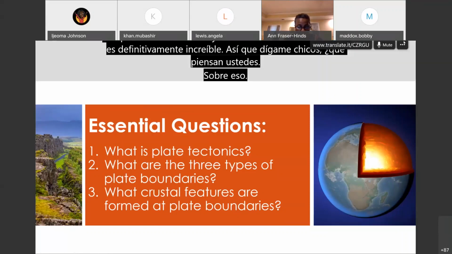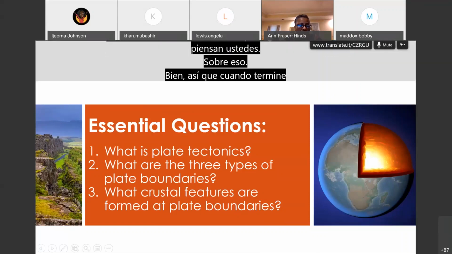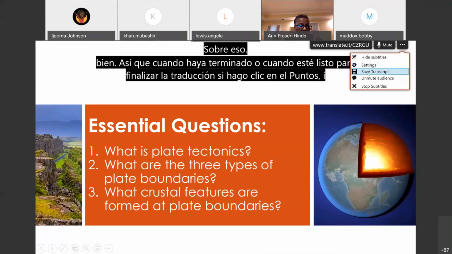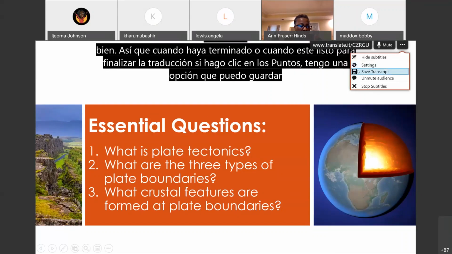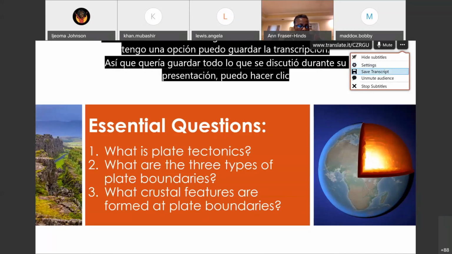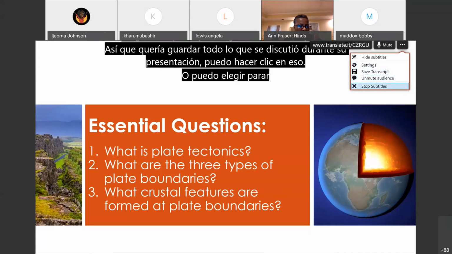Good. So when I'm done or when I'm ready to end the Translate, if I click the ellipsis, I have an option. I can save the transcript. So if I wanted to save everything that was discussed during this presentation, I can click that, or I can choose to just stop. Like right now, I'm ready to stop the subtitle, so I'll just click stop.